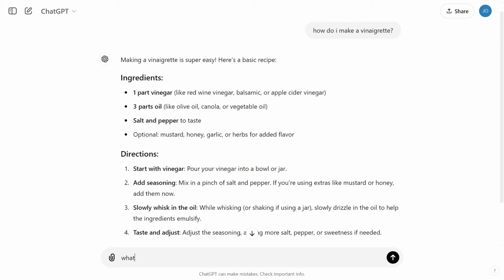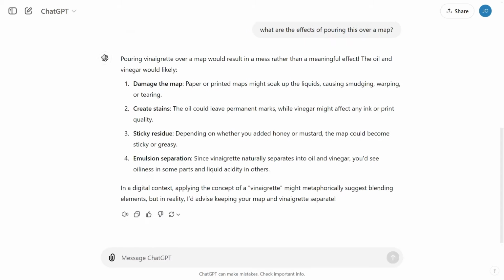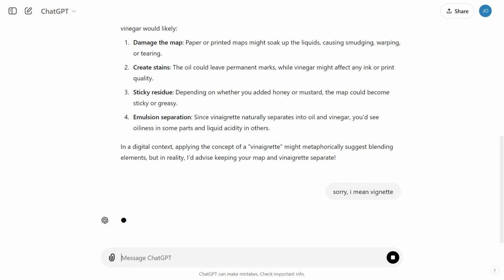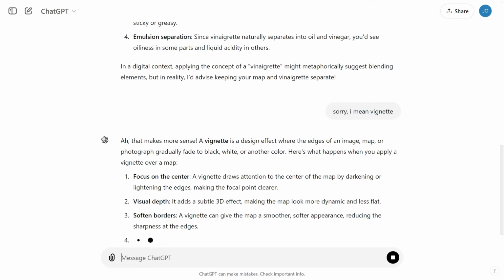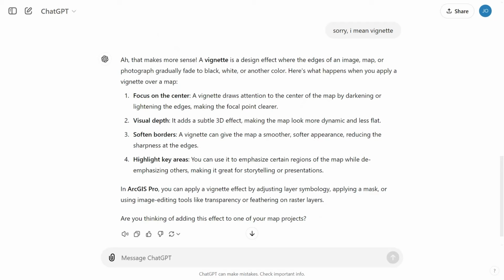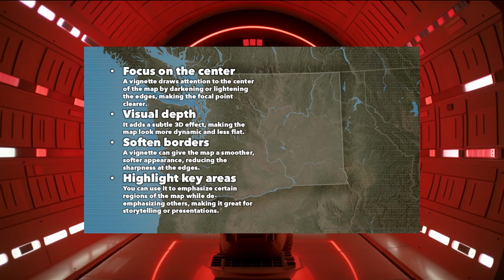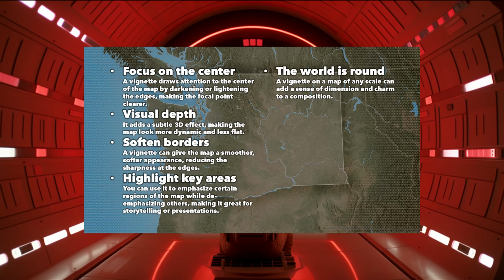Okay. What are the effects of pouring this over a map? Okay. Sorry, I mean vignette. Okay, focus on the center, visual depth, soften borders, highlight key areas. Sadly, I couldn't have said it better myself. Except for this, we're working with maps.